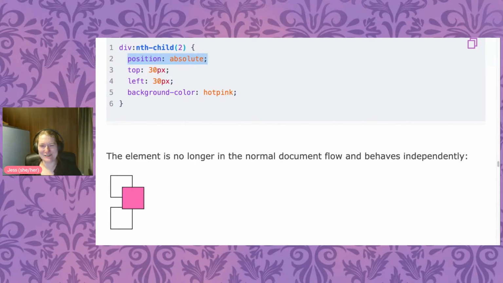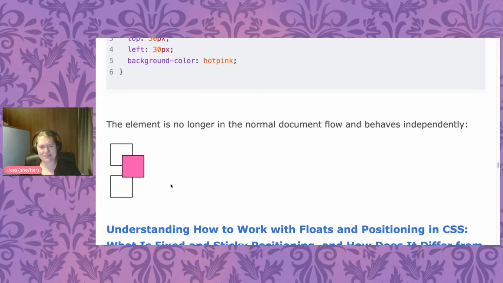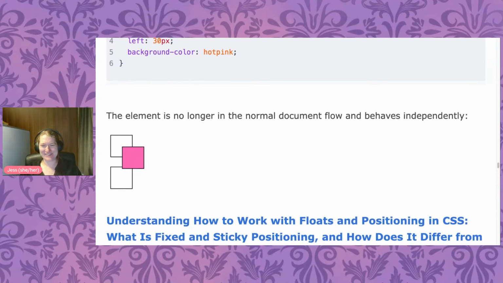I'm so sorry. This element no longer respects the normal document flow at all. It's doing its own thing. So it's like, hey, look, 30 pixels from the top of the viewport, 30 pixels pushed left from the viewport, and overlapping with its siblings. Weird, cool, cursed.